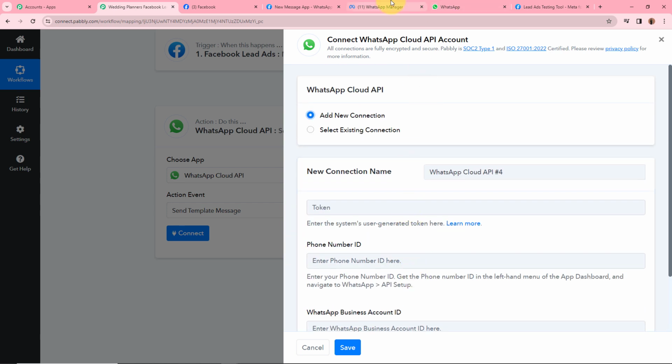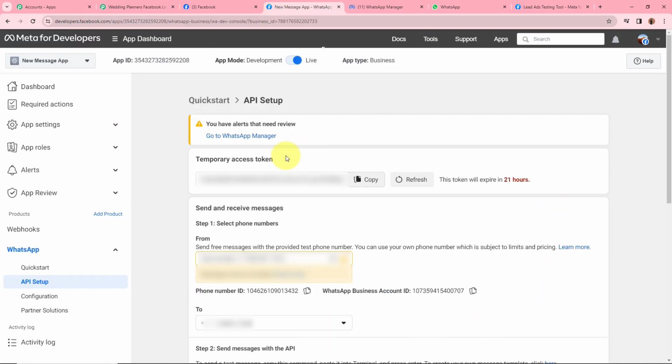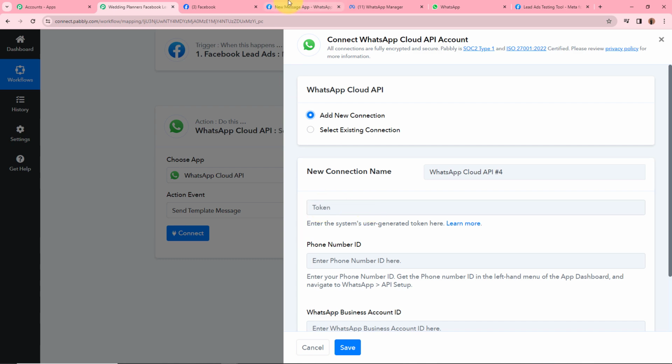So what we are going to do is I'm going to go back to my API setup, as you can see right over here, and if you want to learn how to get access to this setup, you can check out the related video on our channel. After that, as you can see in our Pabbly Connect, it is asking for a token.